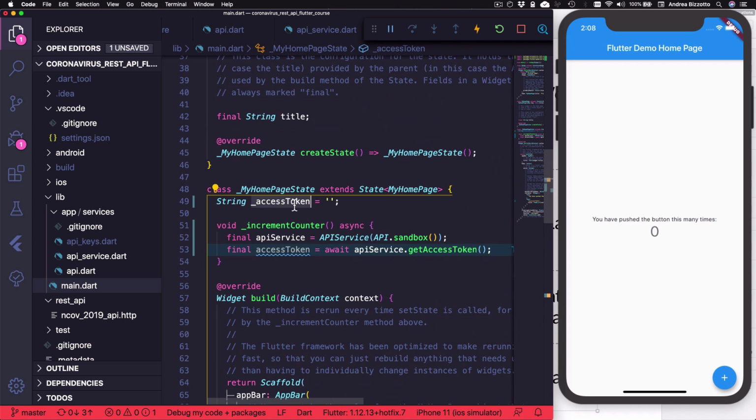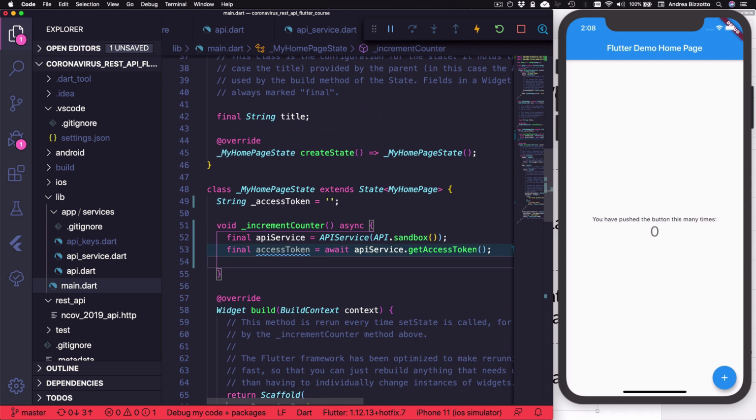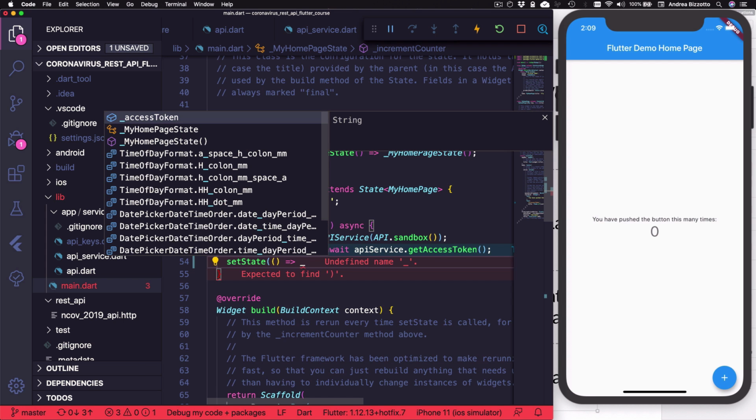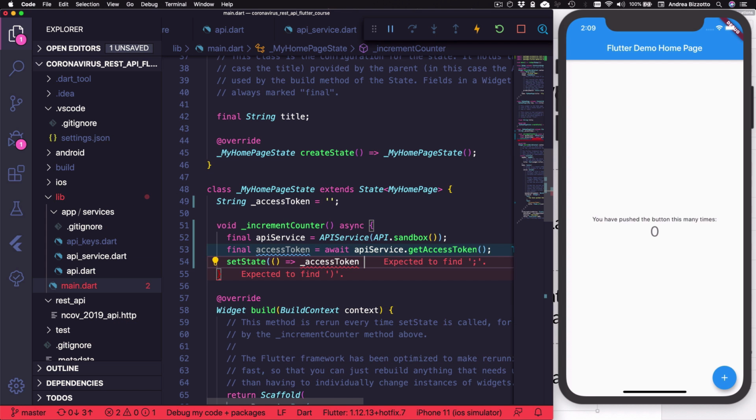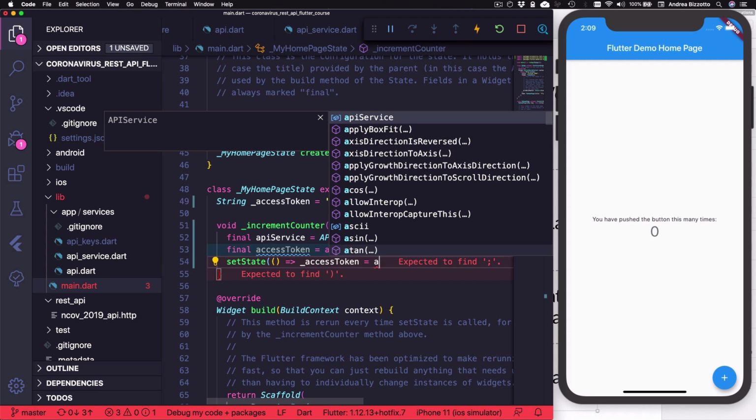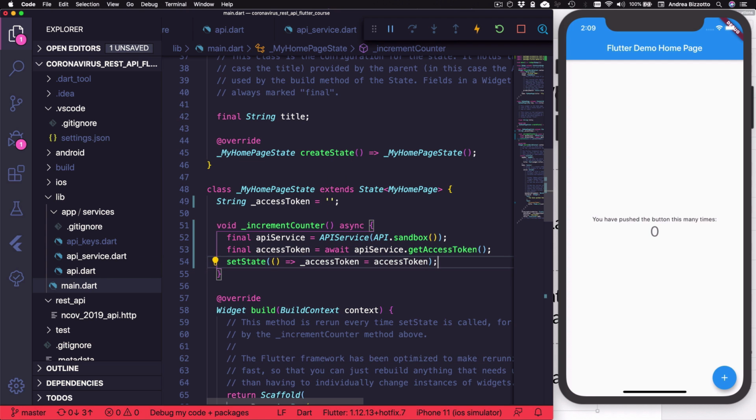And now that we have this state variable, over here we can write setState like this. And then inside it, I'm going to use the arrow operator and assign my accessToken to the variable that I have created, like this. And just for clarity, I can also rename this function from incrementCounter to updateAccessToken. Okay, so with this change, I can now hot restart the application.